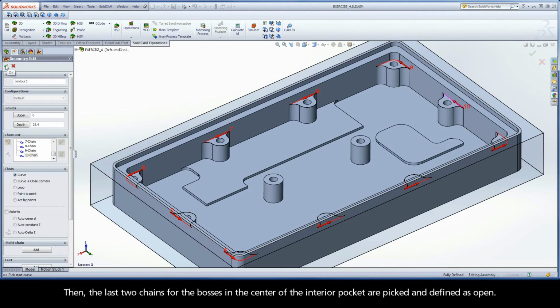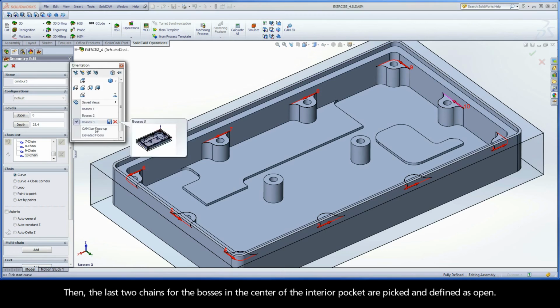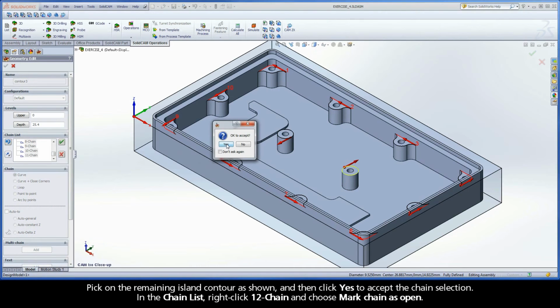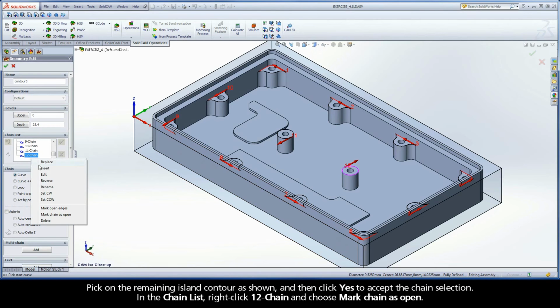Then, the last 2 chains for the bosses in the center of the interior pocket are picked and defined as open. Pick on one of the island contours as shown, and then click Yes to accept the chain selection. In the chain list, right-click Chain 11 and choose Mark Chain as open. Pick on the remaining island contour as shown, and then click Yes to accept the chain selection. In the chain list, right-click Chain 12 and choose Mark Chain as open.